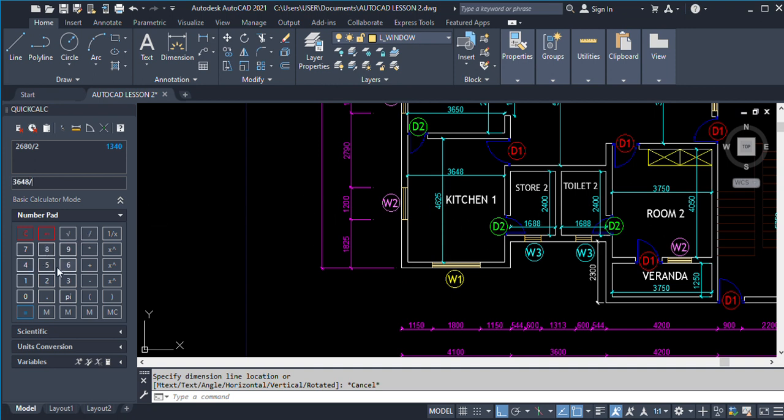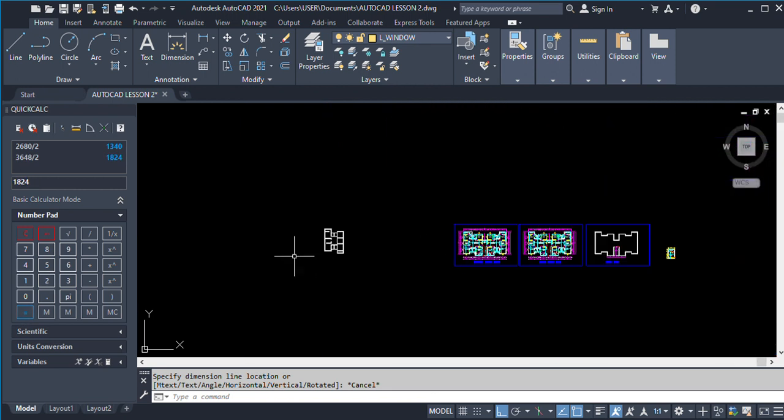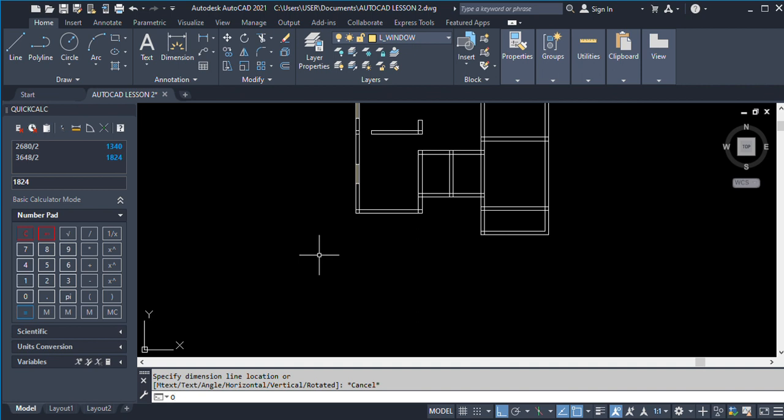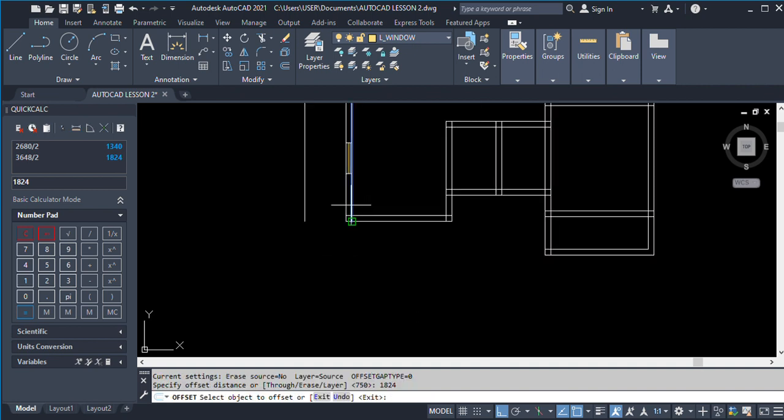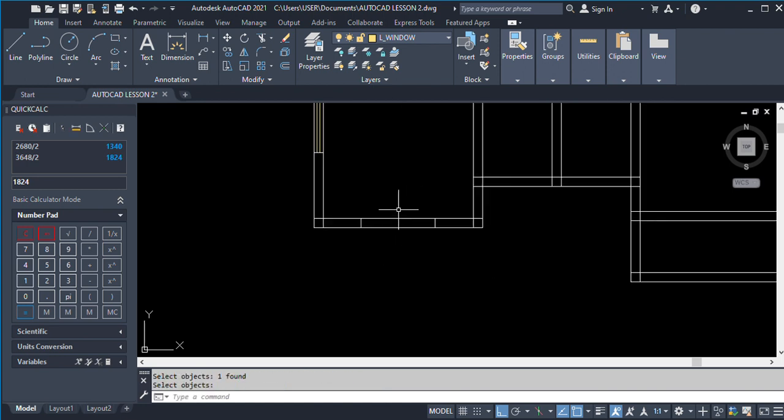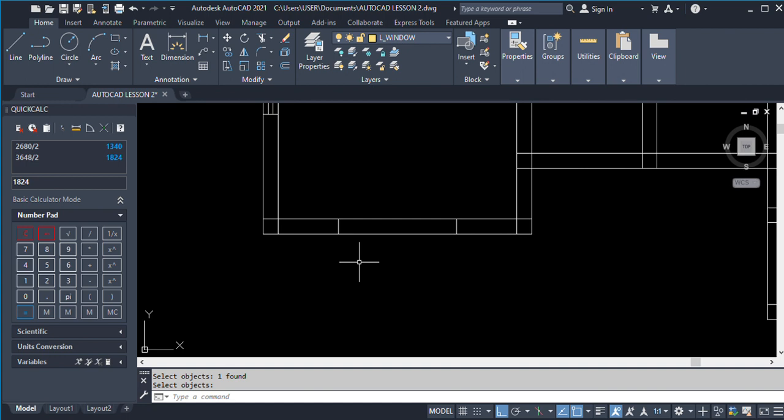3648 divided by 2, we have 1824. So we are going to offset this 1824 by 2. Then we can now take 1800, and we have 900 each. We have 900 this side, 900 this side. We can now trim this and delete this. Okay. All right, so I'll offset.